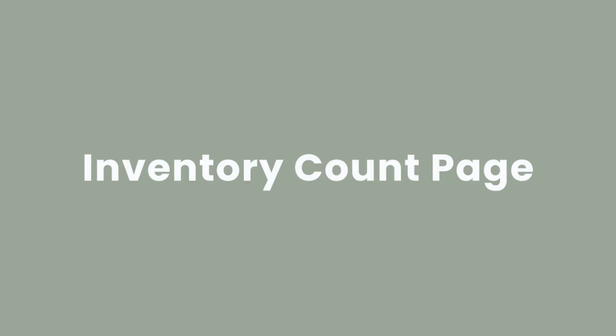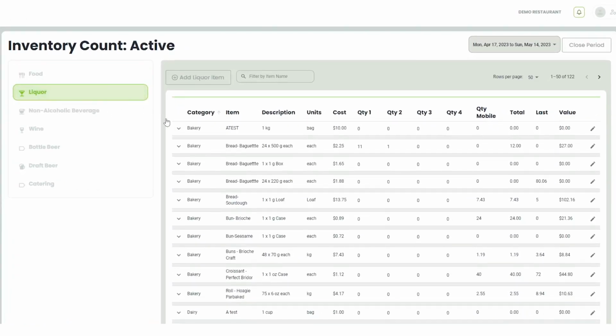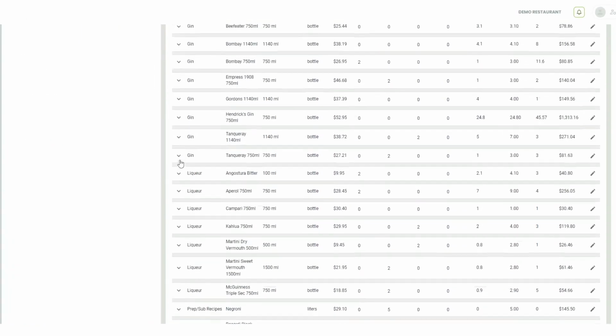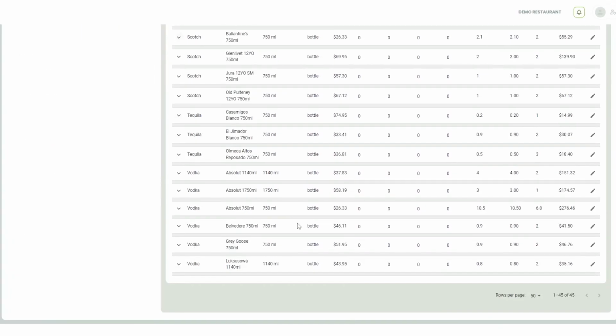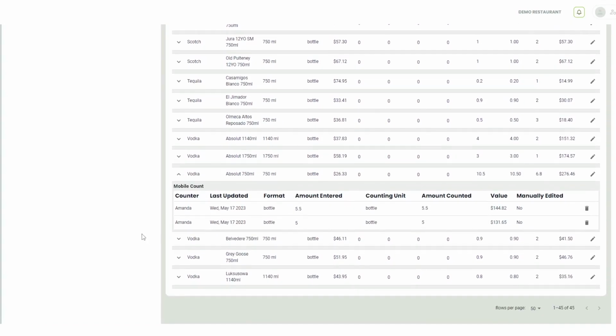By expanding on the item listed on the count page, we can see who counted the item, when it was counted, the format it was counted in, and how that converts to the default counting unit, and the counted value of the item. If you find you've made a mistake, this count can be edited here under the Amount Entered column, or if the count is wrong or a duplicate, it can be removed by using the trash can icon.